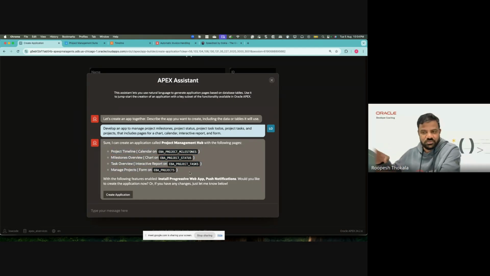Am I satisfied with this blueprint? If I'm satisfied, I can just go and click on create application. But I want to tweak this a little bit, so let me change it. I want to change the project timeline page. As you notice, it is a calendar page. Or the milestones page is a chart.